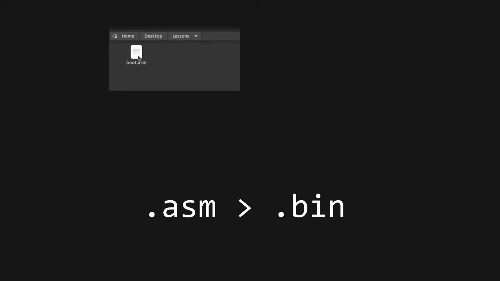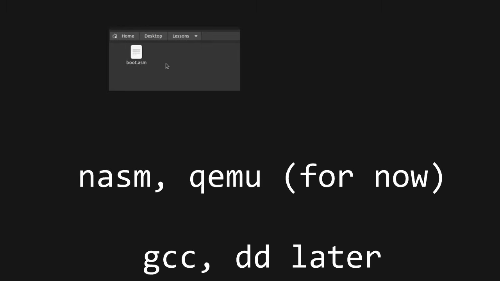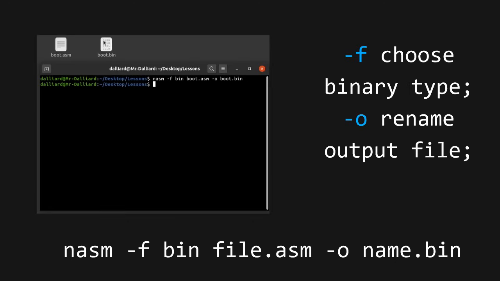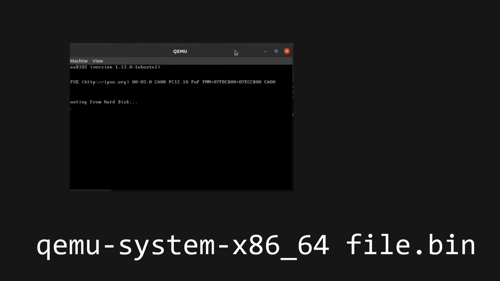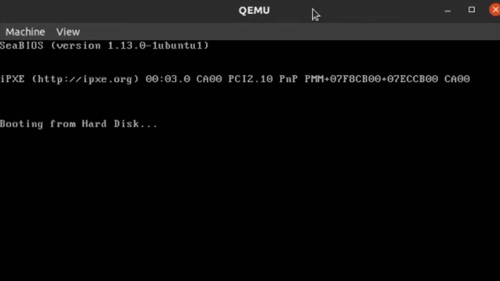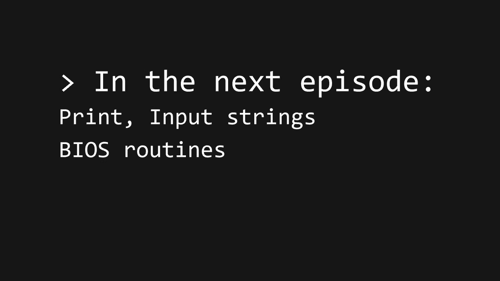What we want to do with this file is make a bootable binary out of this. In the video description, you'll find a simple explanation of how to get the necessary software. What you will need is NASM and some virtual machine like VirtualBox, or in my case QEMU. This command creates the binary file, and this one runs the emulator. If you can read "booting from hard disk", that means it's working. Try and change the final number and see what happens. Spoiler, it won't work. In the next episode, we'll learn how to print and input strings using BIOS routines.